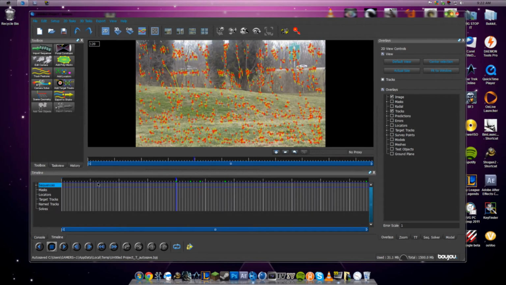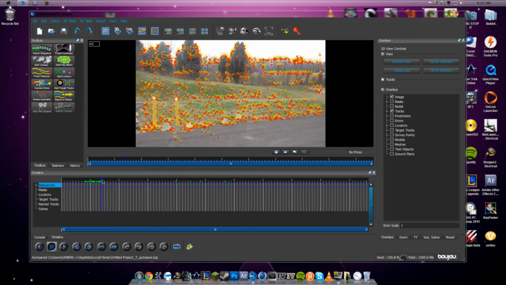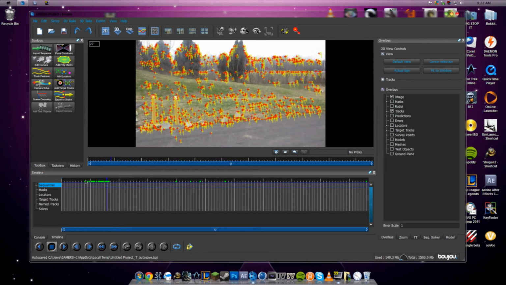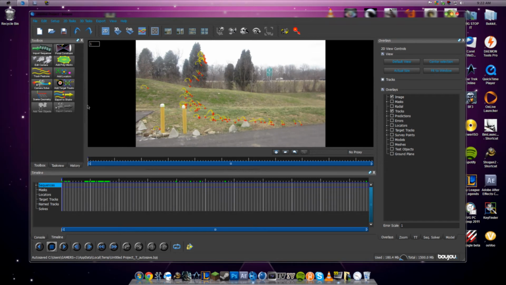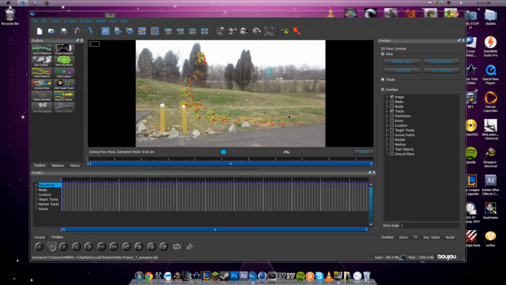And then once you do that, you have a nice tracked clip with a bunch of tracker points everywhere. But this isn't all you want. Next thing you want to do is camera solve the clip. So you want to click on camera solve, optimize camera path smoothness, and click start. Now this process, depending on the size of your clip, could be instant or it could take forever. So just wait. It won't take too long.